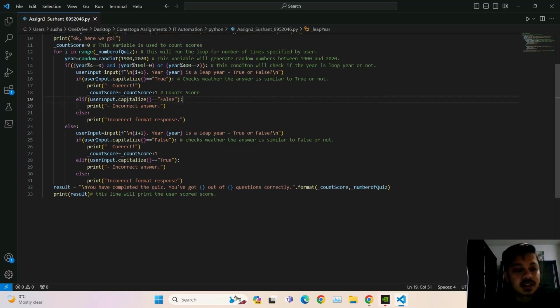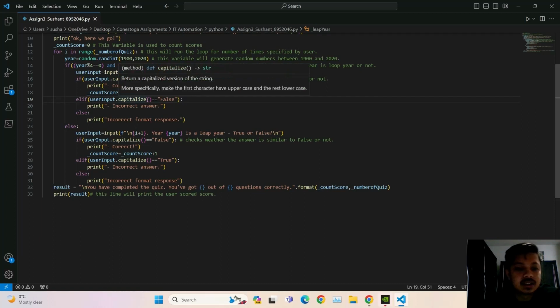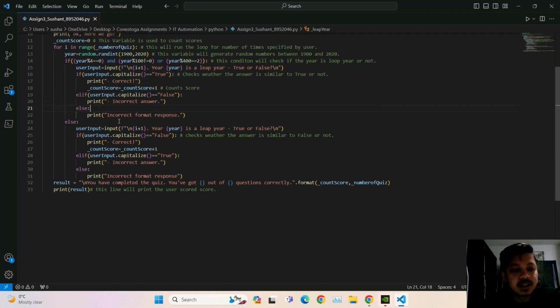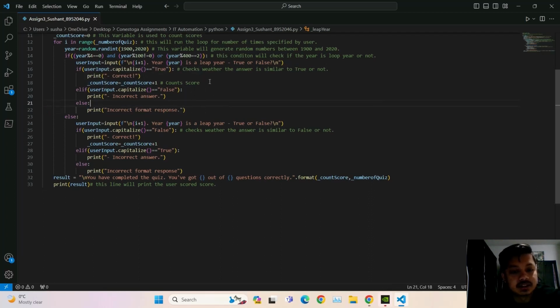If neither of these conditions is met, say the user was supposed to reply with true or false but wrote yes, then the program will display an incorrect format response, and it will count as a mistake. Even though this message is displayed, the count score variable won't increase because the answer is not correct.